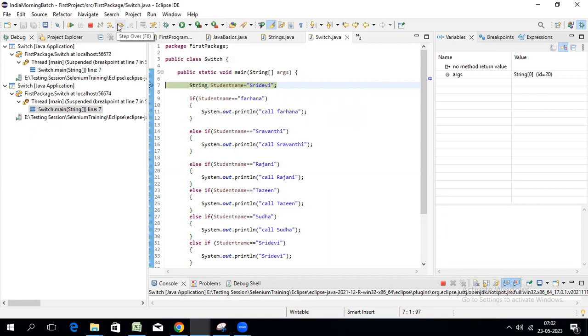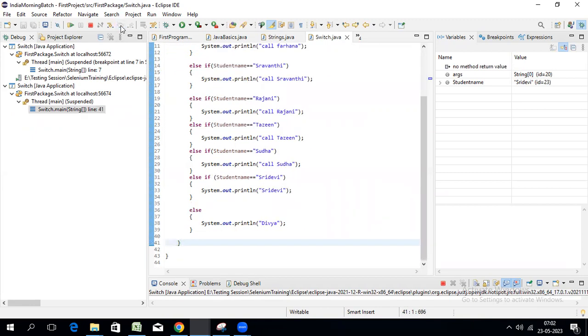Sridevi. So is it matching here? No. Is it here? No. No. No. Yes. So what will it do? It will print the Yes statement. And then it stops.